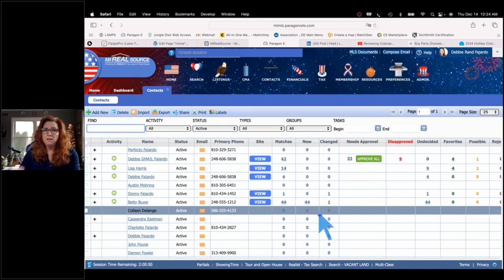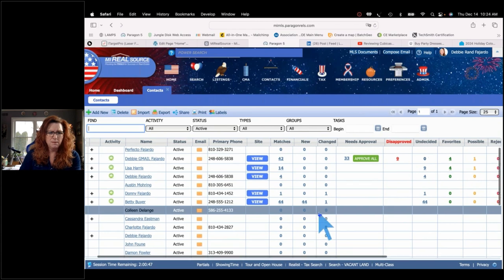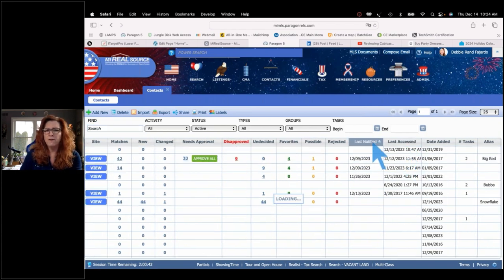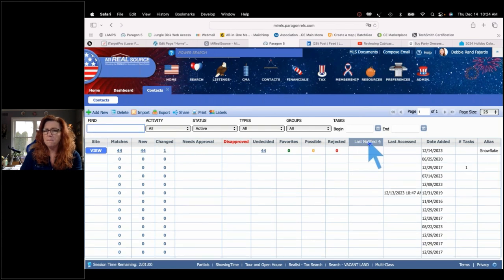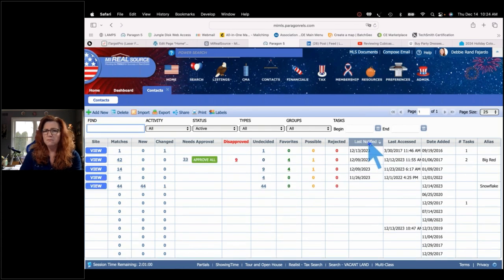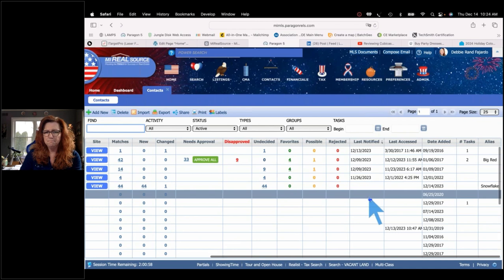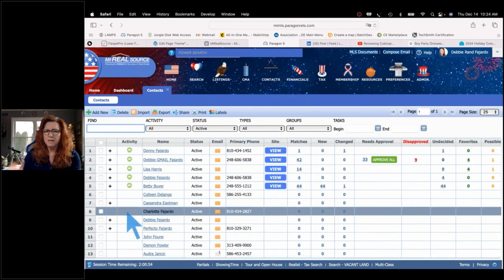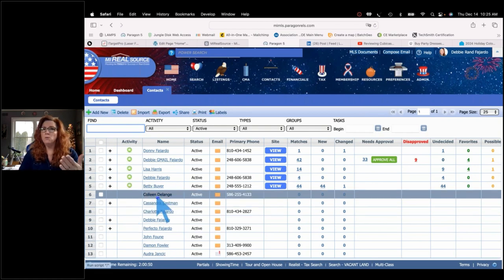So I do keep these organized to where my most active ones are on the top, except Perfecto is now last notified. So I can just tap the notified, tap it again. There we go. Sweet. So now everybody's up at the top. I absolutely love it. So back to what we were doing.